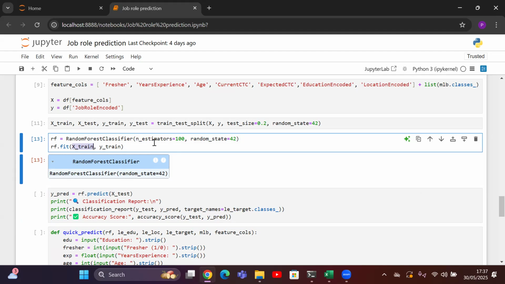Again, one small challenge for you guys. Can you guess how many trees we used in this random forest? Maybe I can give a hint: you can check the code. With that, we are going for our prediction.